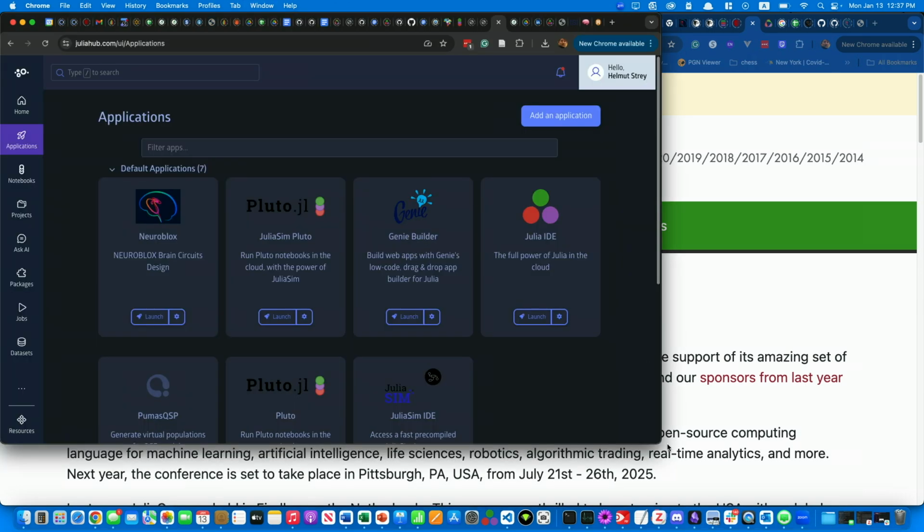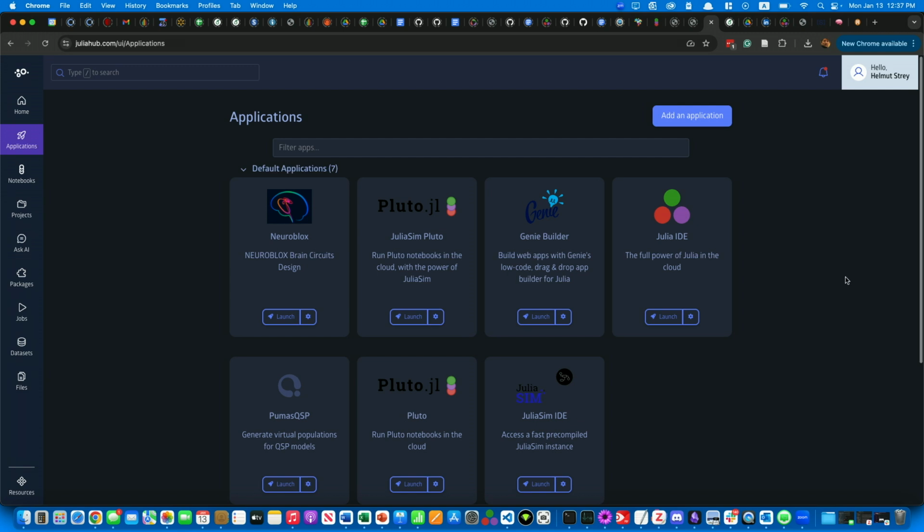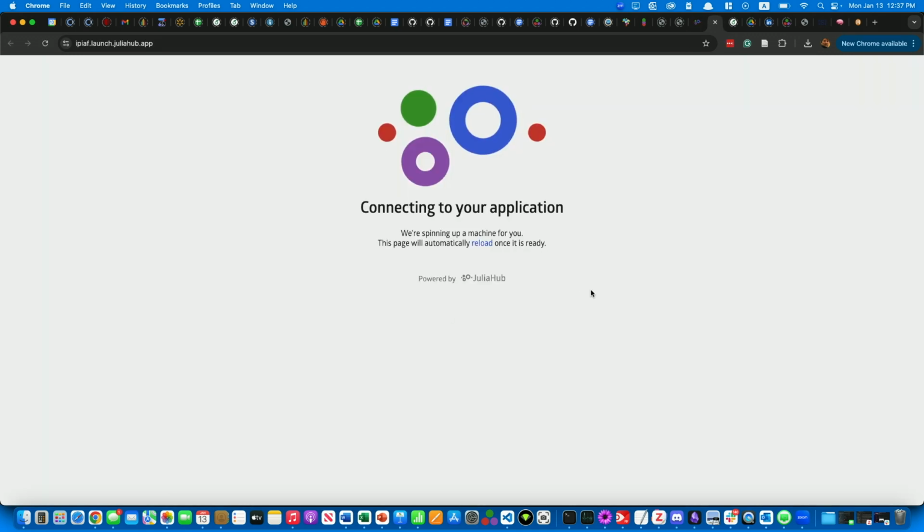Apps, Julia Hub. So this is the Julia Hub app, and once you're here, as soon as you take the coupon, you have access to the Neuroblox application, and you can launch it. Okay, and when you connect, it will say connecting to your application, and it will take a while because what happens in the AWS is that you reserve a computer and get all the resources.